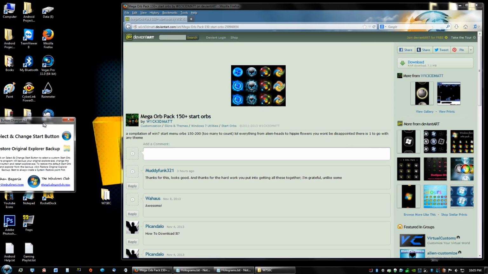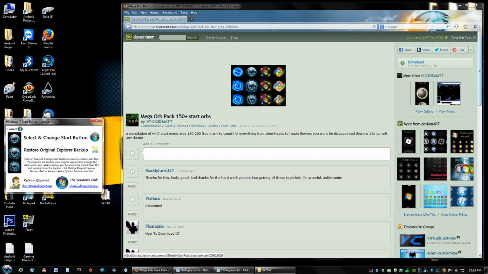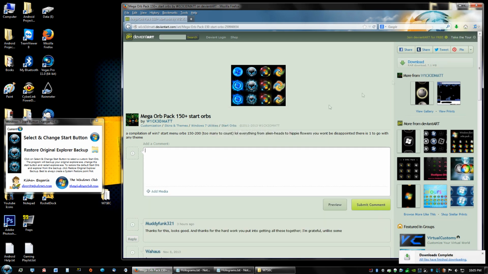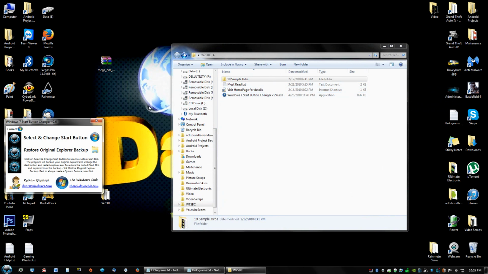This pack has 150 orbs. So we're just going to go ahead and download it. Make sure if you have an account on DeviantArt, you say thanks to this guy. And this is a RAR file, so you're going to need some kind of program to open up RAR files. WinRAR is a program that can do it. I'll leave a link in the description, as well as 7-zip.